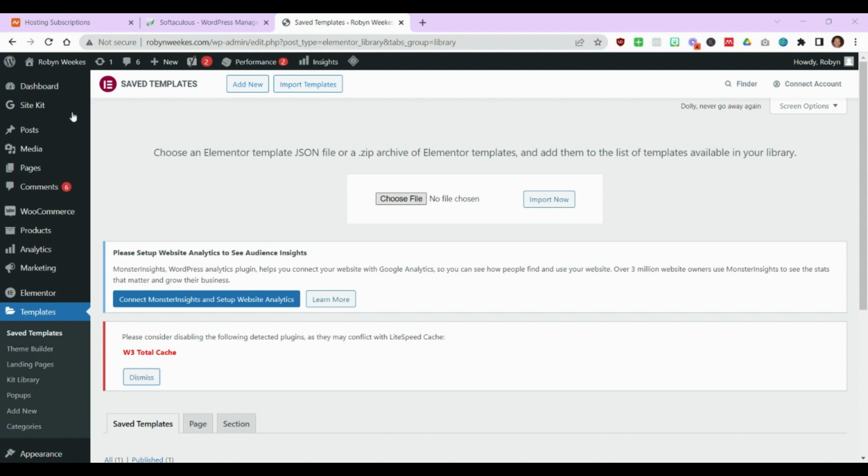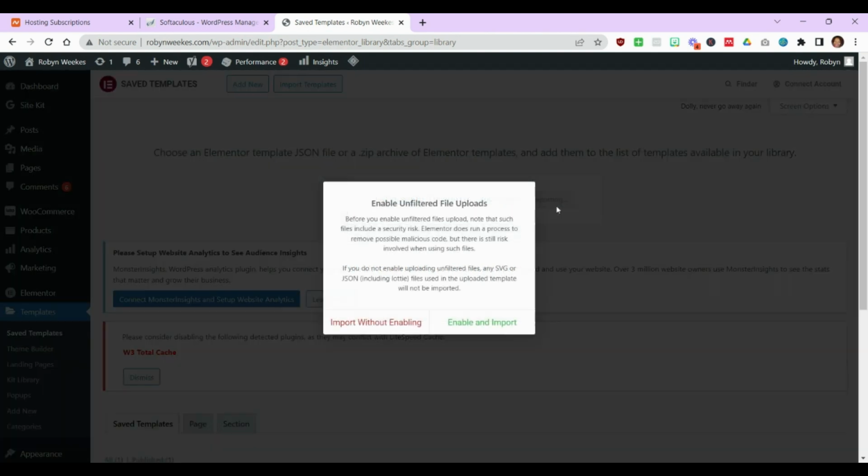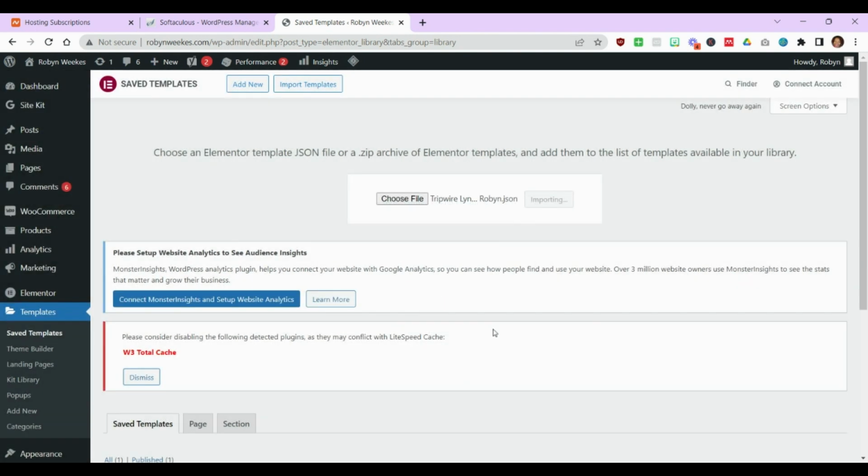Oops, let me go back to downloads. And here it is. It's Tripwire Lynn Collection Money with Robin. I'm going to click on open that and click on import. Now, I'm just going to click enable and import.